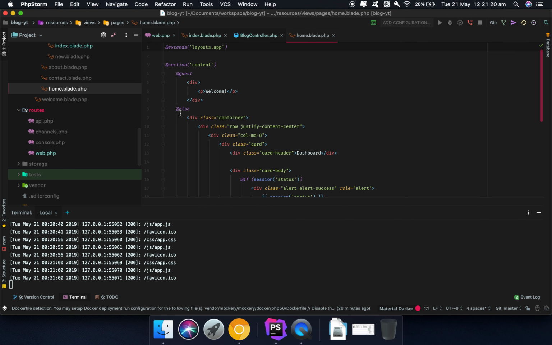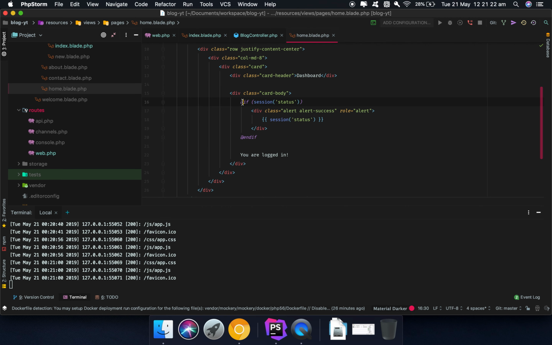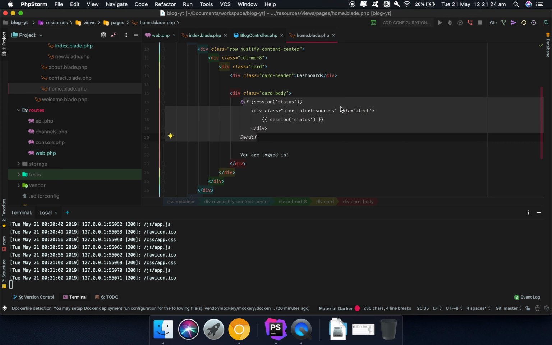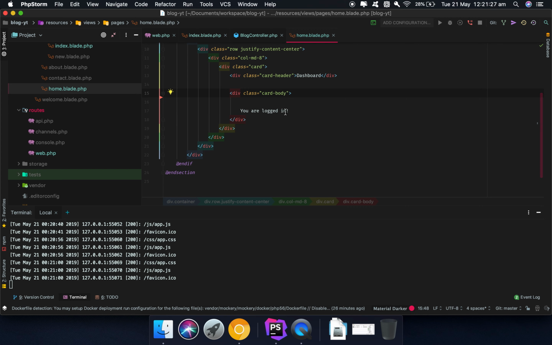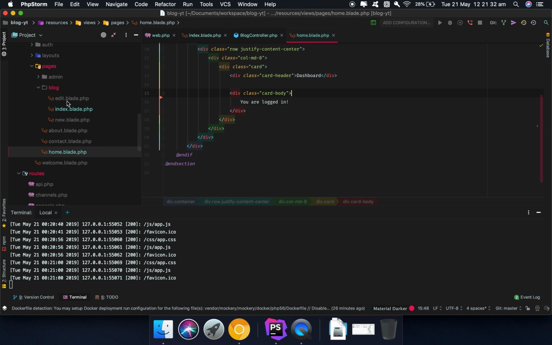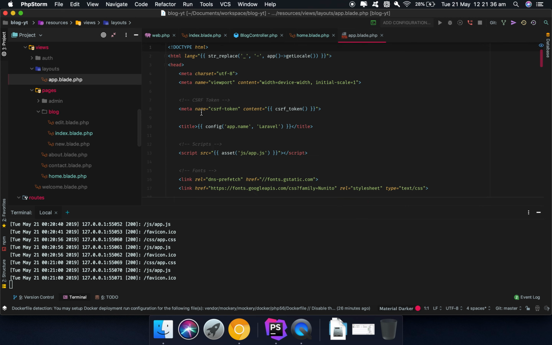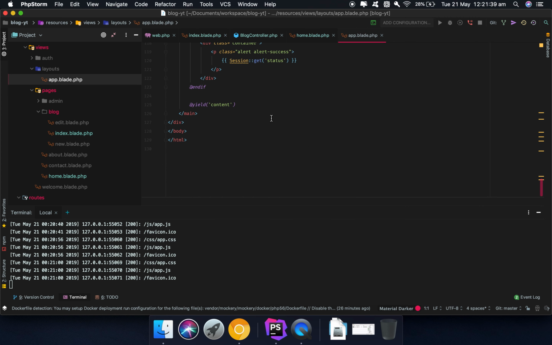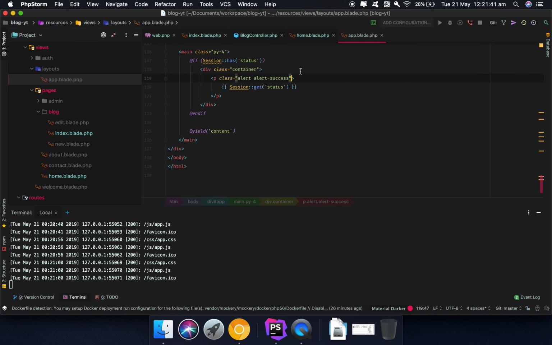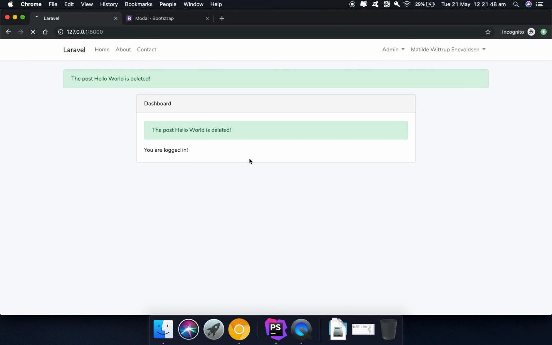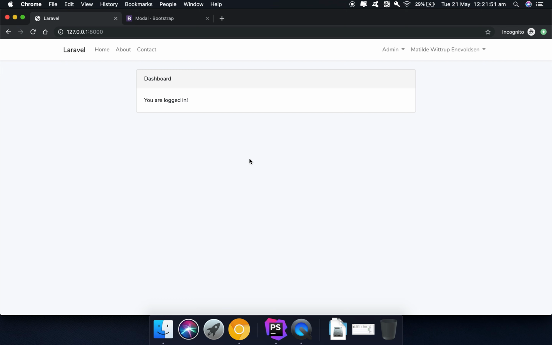So if we go into home here and remove this one, and then we go into app.blade.php, because I don't think we have done this. I don't think we have put a role inside here. This will just help the user know that this is an alert if you're using some sort of accessibility software. And that's all for this video.